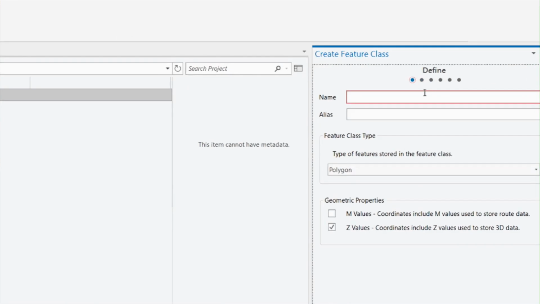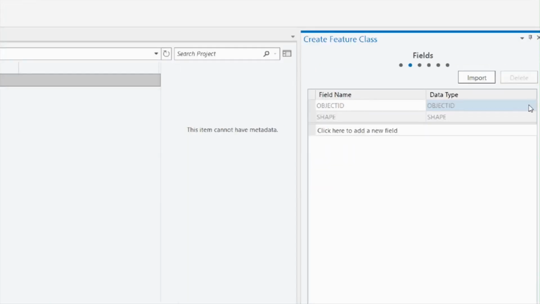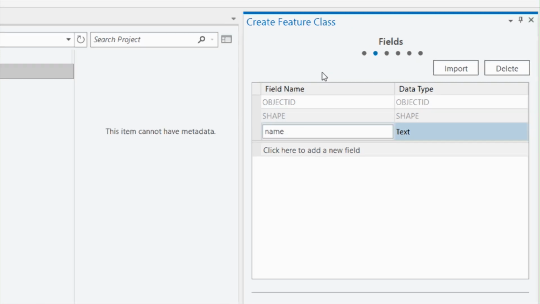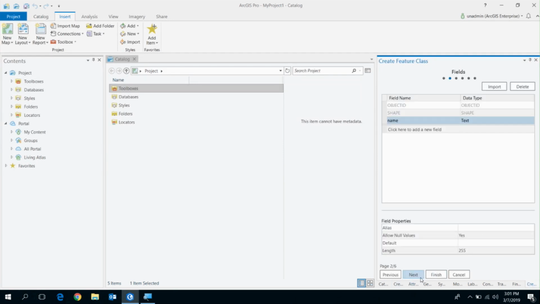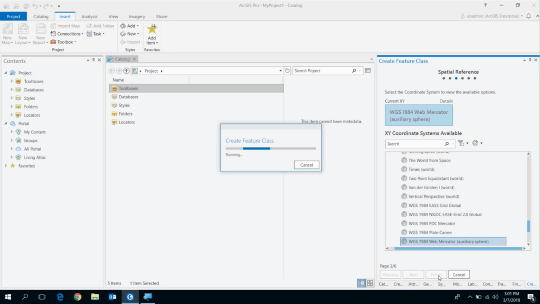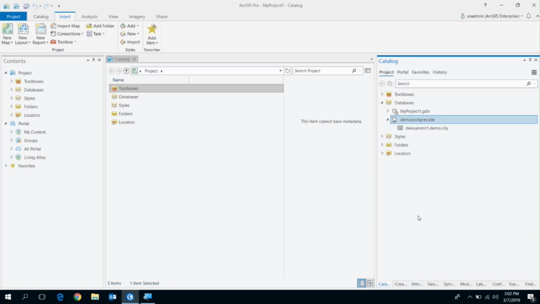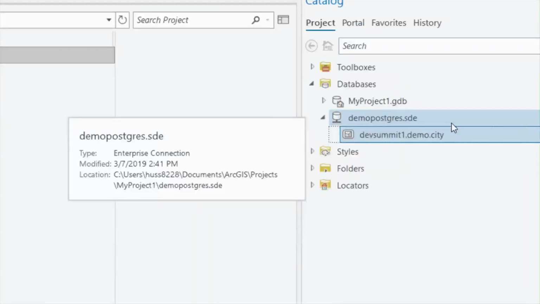And what I'm going to do is create a class called city. Should be polygon. And then go next. Obviously, a city is going to have a name. So this is a text field, name, very simple stuff. I'm going to go ahead and stick with the default and then hit finish. So now I have a feature class called city here, which is a polygon.